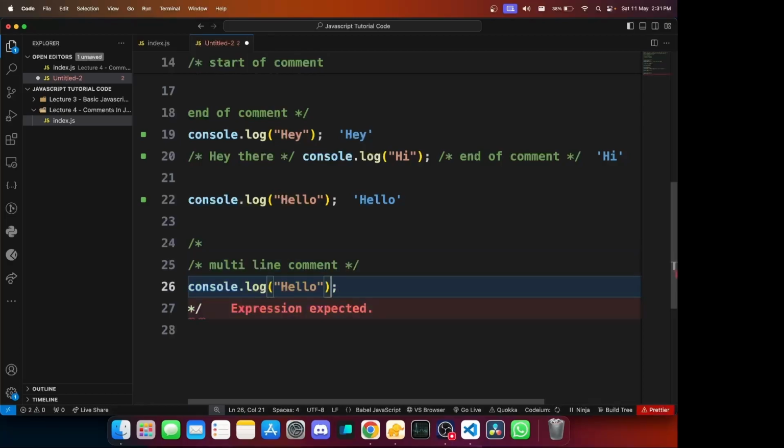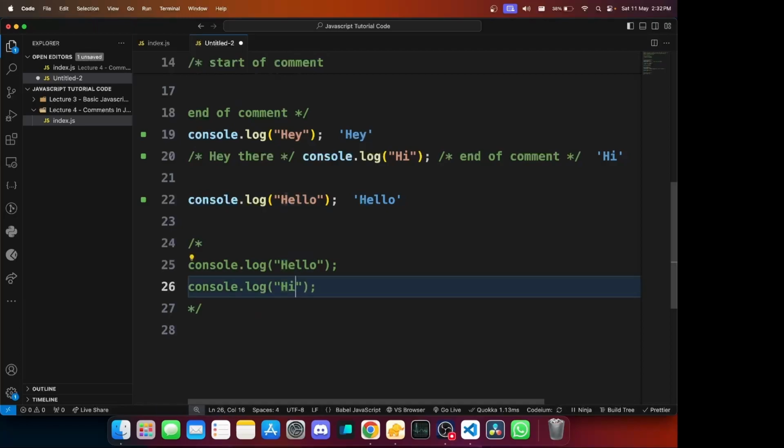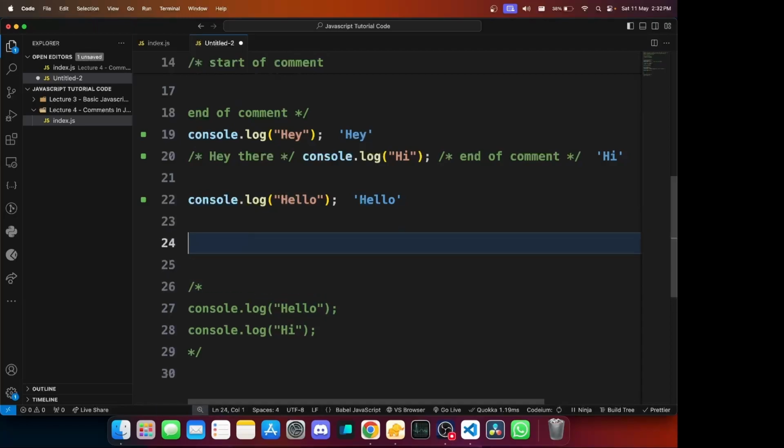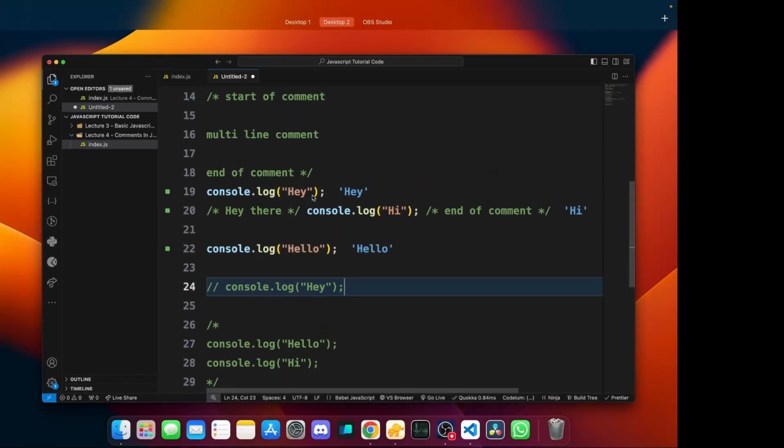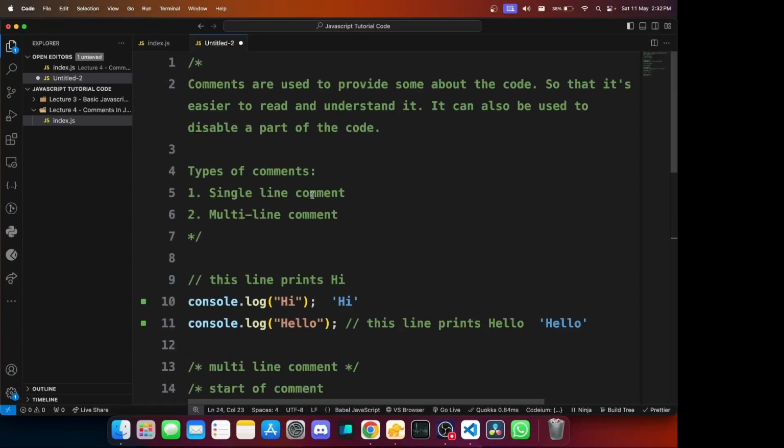And because it's a multi-line comment, you can write it on multiple lines, doesn't matter. All of these code lines are considered as a comment. You can do the same with a single line comment as well, not a problem. So you can just go and say console log hey, and that won't be executed. So that's basically about disabling the code with comments, and hopefully you understood the purpose of it.